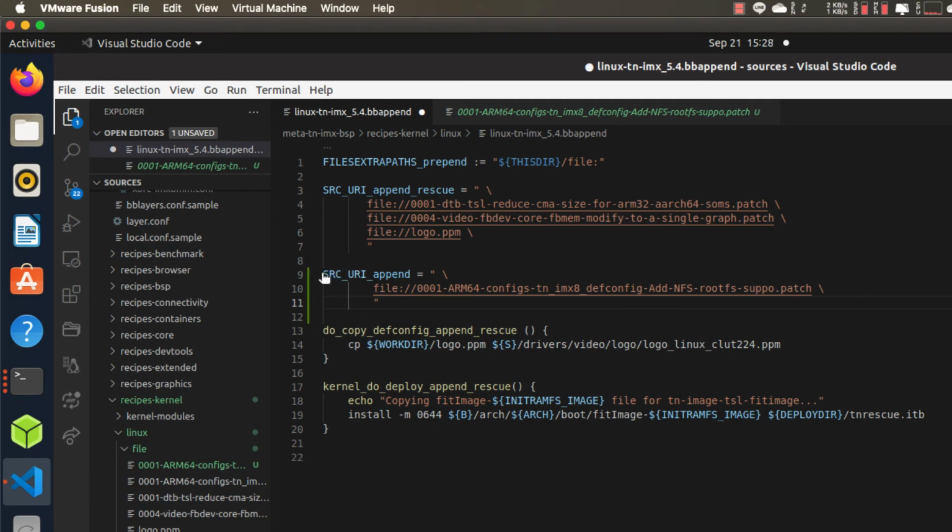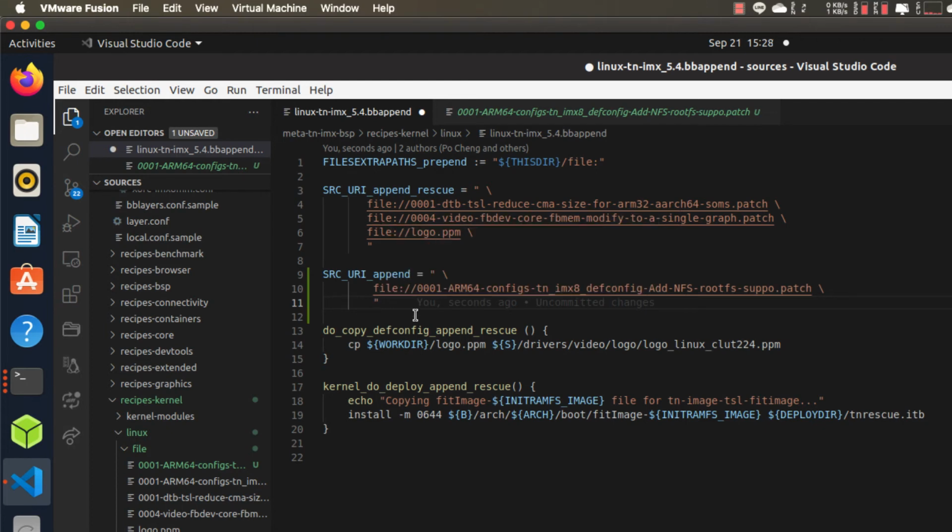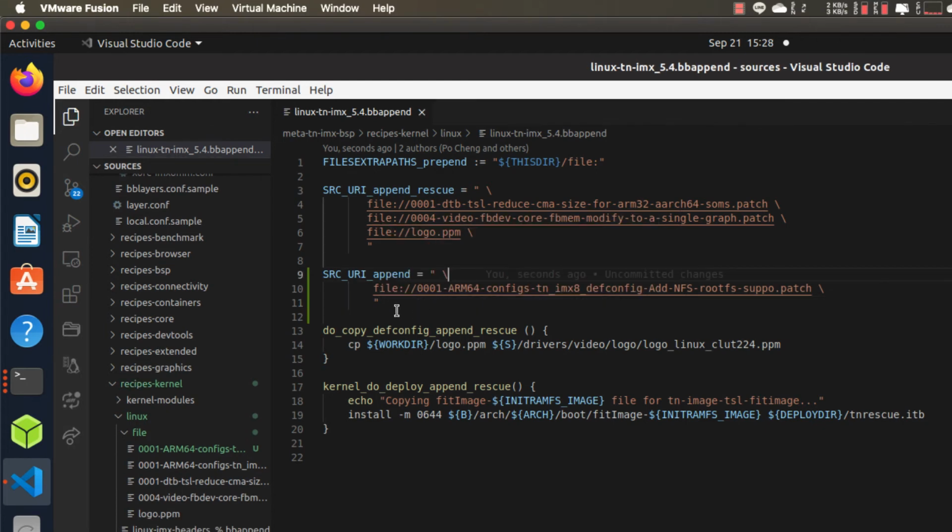And all that does is it informs the recipe about this patch so that when the kernel is built, that recipe includes that patch and applies it after the kernel has been fetched. So I'm going to go ahead and just save this. So now we're done with that.